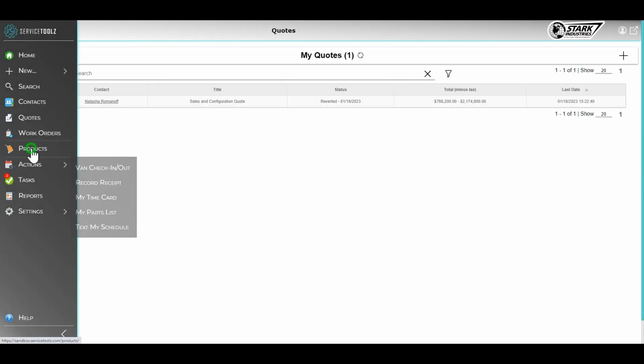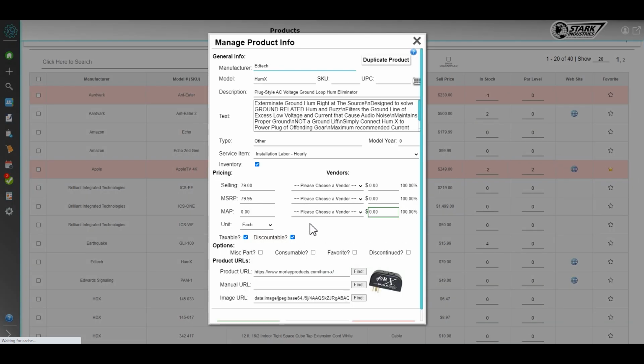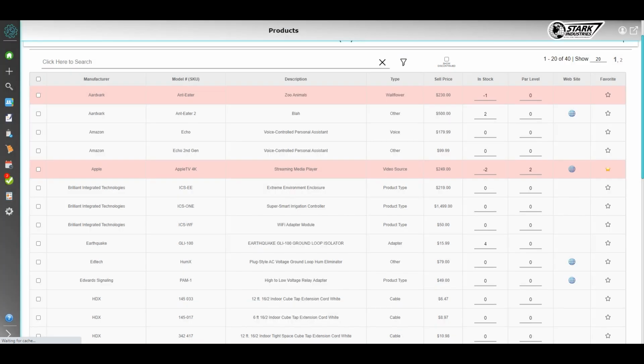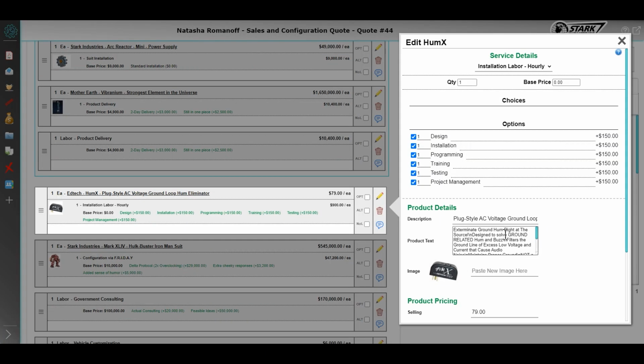Now, if we go back into our products list and we look at that product, you can see that it has assigned that service item, the installation labor hourly, to that product. If we go back into the quote, we can always edit this. We can just check to make sure everything looks good.